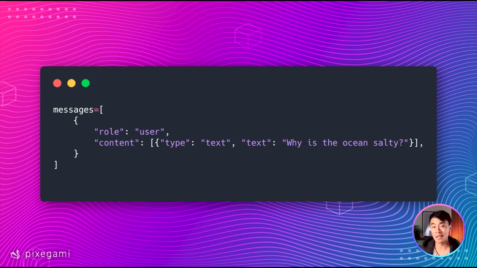And this is a list of message objects. Each message object is going to be a dictionary with a role and a content. The role can either be user or assistant, and the content is a list of objects. Each content object can then represent things like text or images. In this example, it's just the content for a single text string.